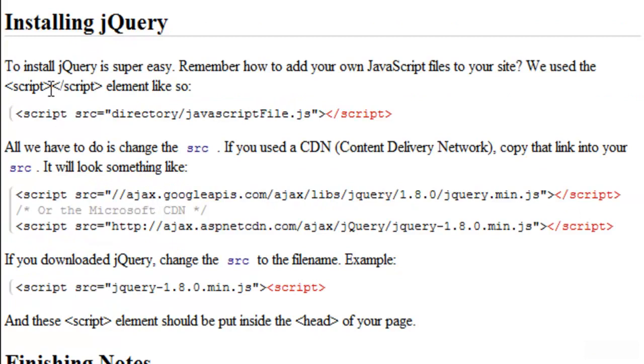So to install our jQuery, it's actually very, very easy. Remember how we had to add our JavaScript files to our site, our external JavaScript files? We use the same thing. We use the script element, so the script and close script tags, and we use it just like so. Script src is equal to our directory, and then our JavaScript file name, and then we just close it. All we have to do is change the src. So if we used a CDN, a content delivery network, from Google, jQuery, or even Microsoft, we just copy that link into our src.